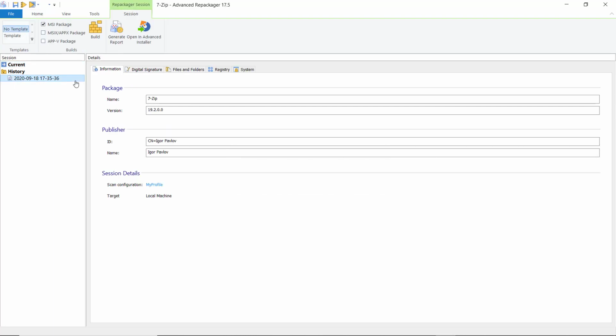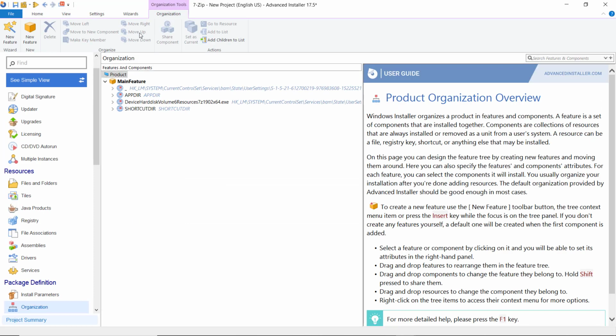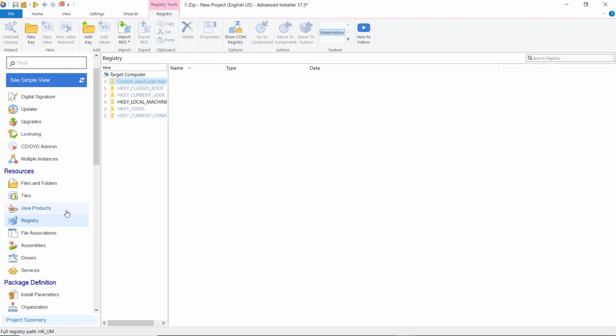Let's see how it looks if we choose no template and we open it in Advanced Installer. The current user key from the template is not applied.